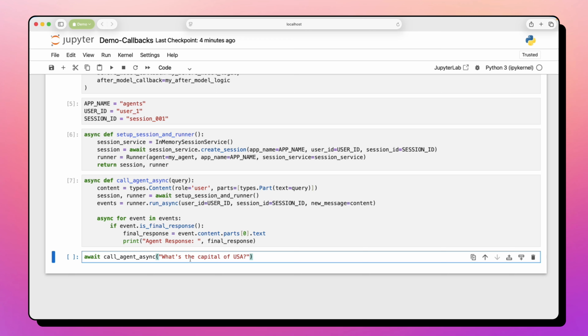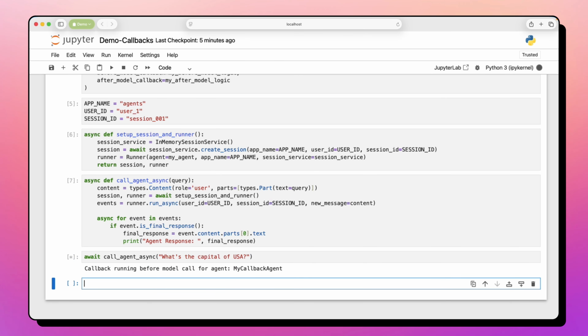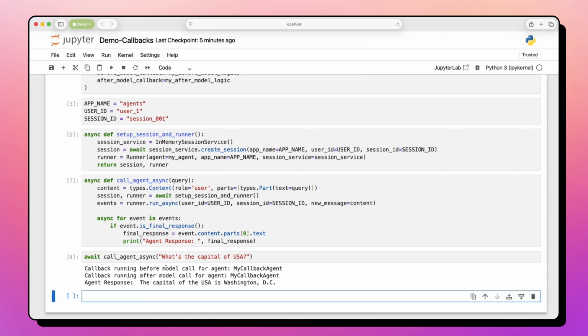This time we are asking the agent what's the capital of USA. It is a very generic agent. The idea is to show you what happens when you register a callback. When we invoke this method and execute this cell, you'll see that first the "callback running before model" message is executed, then the callback after the model has responded is also executed, and then you'll see the agent response. If you are expecting the agent response to be in between, that is not the case because we are running this asynchronously. So first these two callbacks are executed, and then finally we get to see the agent response.